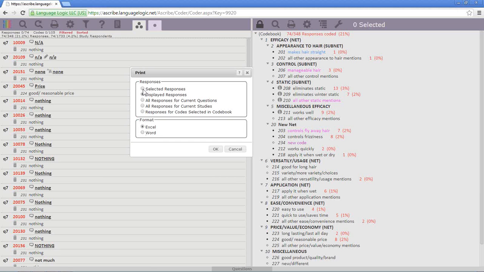And then we get to choose what we're exporting. We can export the displayed responses, which is everything displayed on this page. We can export all responses for the current questions. So if we were showing from a shared code book, it would export all the responses for the questions from our shared code book. There's also all responses for current studies.